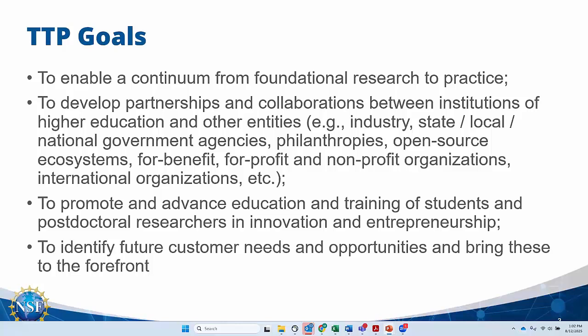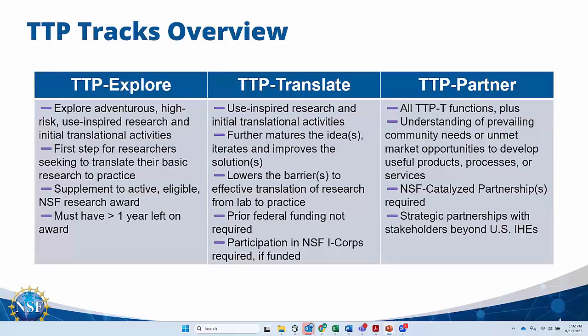Another goal of our program is to promote advanced education and training of students and postdoc researchers in innovation and entrepreneurship and help them see that technology maturation pathway from the basic research side to the eventual products and solutions that can benefit society. So there are three main tracks associated with the TTP program: the Explore, Translate, and Partner tracks. I'll start with the Explore track first.